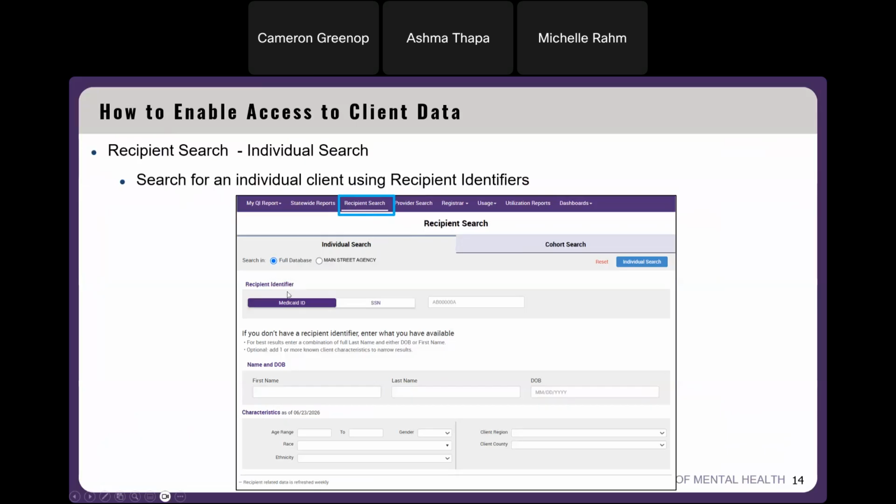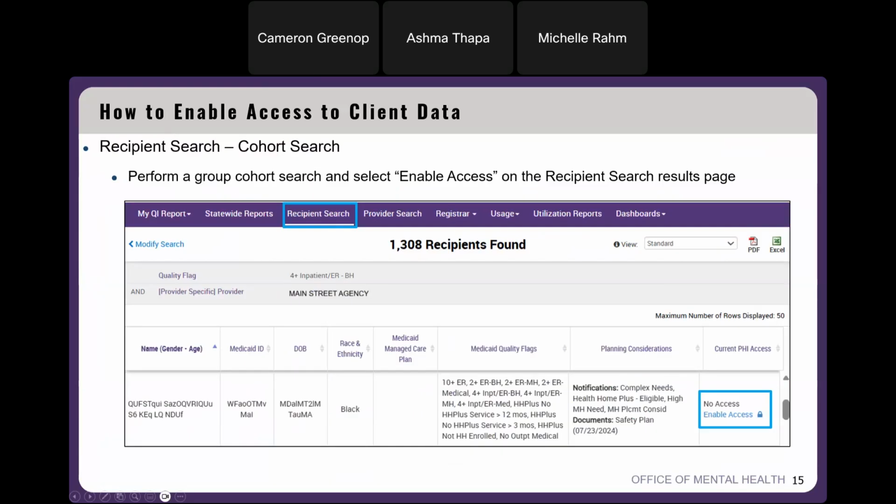Here you can search for an individual client using recipient identifiers. So you can search by Medicaid ID or social security number. And if you don't have this information, you can search by first name, last name, and date of birth. You can also apply these characteristics and then run an individual search. And then another option is through recipient search, cohort search.